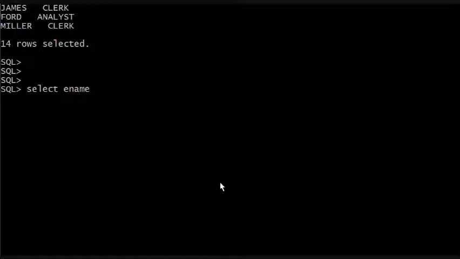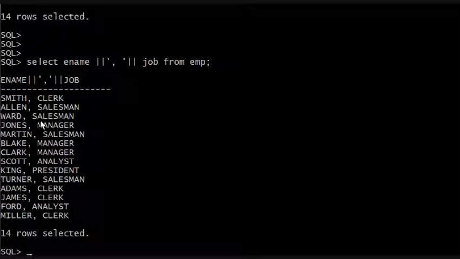All right. Select ename, double pipe, quote. Let's do comma. We don't want a space before the comma. So comma, space, and then quote, double pipe job from EMP. Now it says the last name, comma, space, job title. Why is it comma, space? Because after the quote, the first thing that's there is a comma. The next thing is a space, and then we close it out. Notice the single quotes don't end up anywhere.